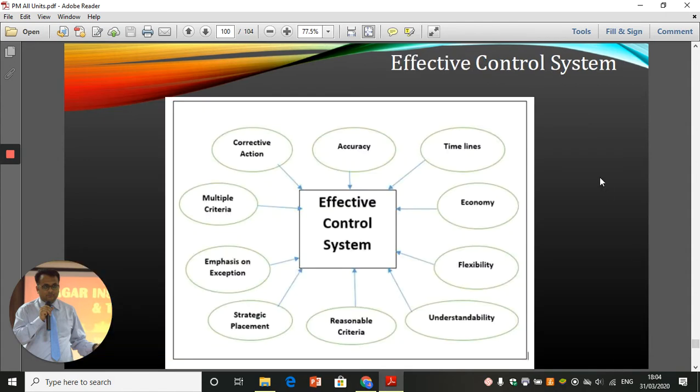Now, effective control process, how can a control process be effective? First of all, it should be accurate. These are the characteristics of an effective control system. What are the major characteristics which an effective control system should possess? First one, accuracy. Then timeliness, it should meet the timelines. Economy, it should not be expensive. Flexible, it should not be rigid. Understandability, it should be easy to understand.